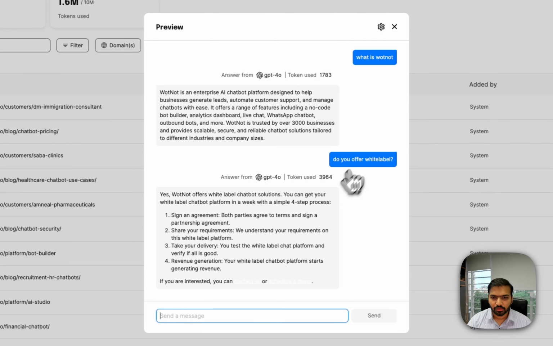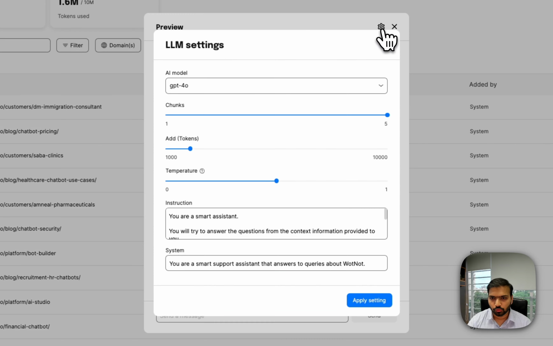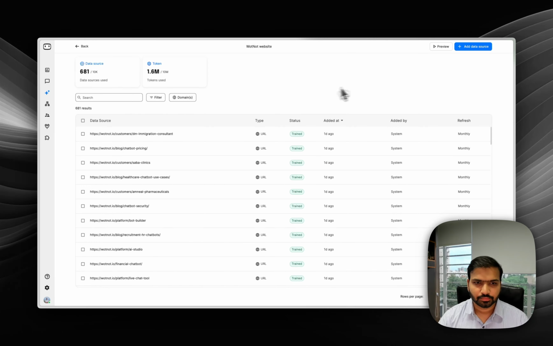There you go. And similarly, if you want to change or tweak the settings of the LLM, which model you want to use and the instructions, etc., you can make those changes here and apply. So these settings will be applied even for your next use.